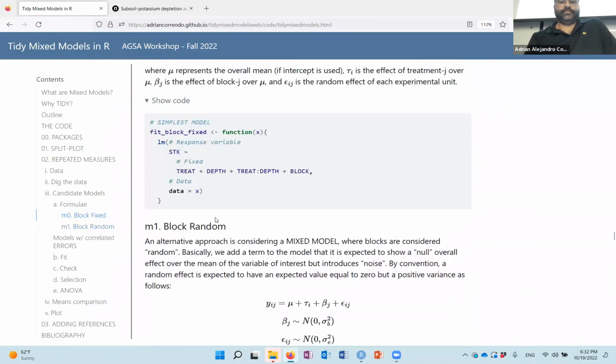Anyway, in the first case, that one is the fixed model. We are just specifying the fixed part of the model. We don't say anything about the random. So the only random component is the error, right? It's the leftover, I would say.